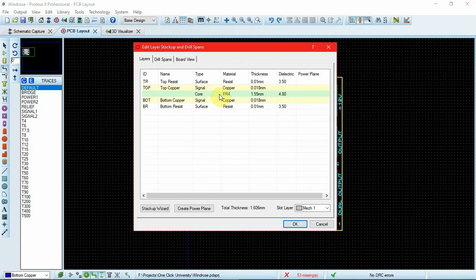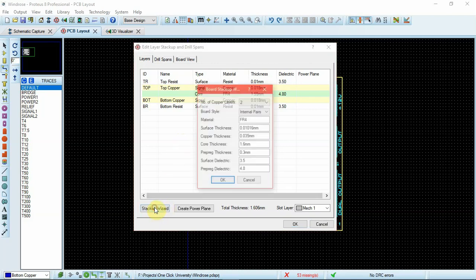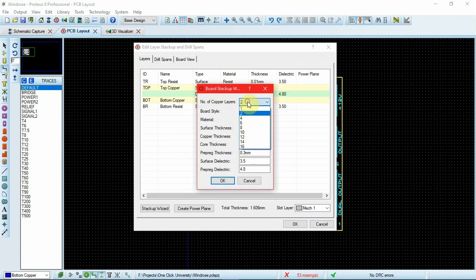At the center is the core. On both sides we have the copper layers, that is the top and the bottom copper, which are covered with the resist layers, that is the solder mask layers. Now in order to add more layers, we'll go to the stack up wizard over here. Here we can change the number of copper layers, up to 16 layers.